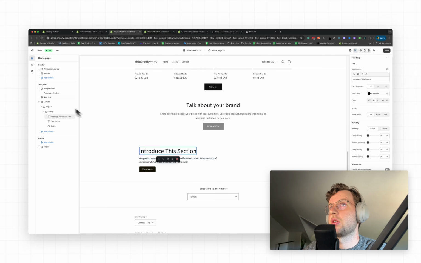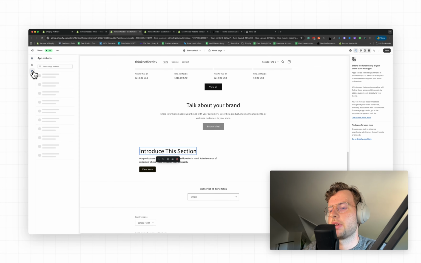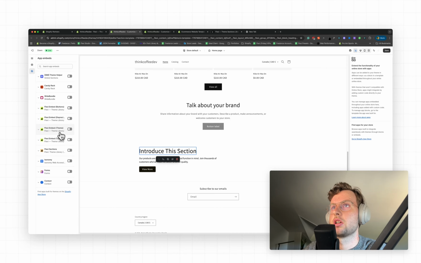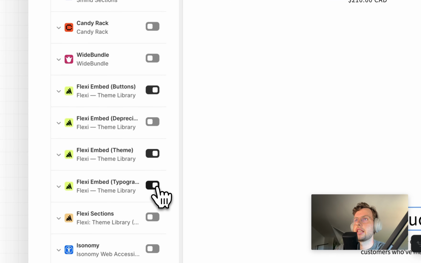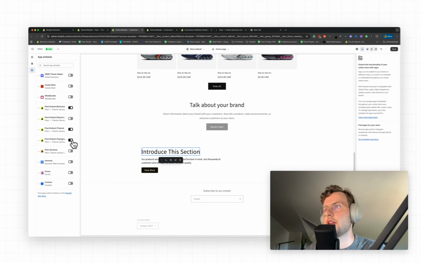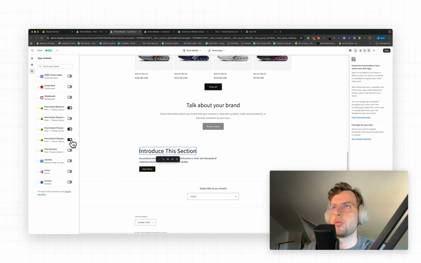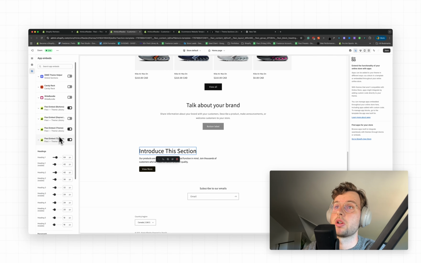Now, one thing to note is that over on the left-hand side under the app embeds, you will need to just toggle on the buttons, the theme, and the typography app embed just to squeeze out a little bit more functionality and make even more adjustments inside of the theme.